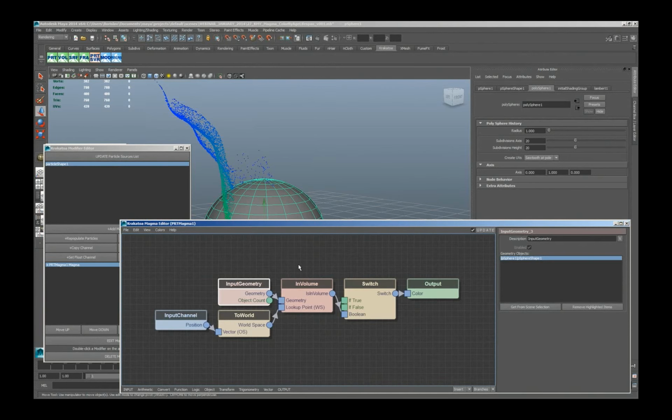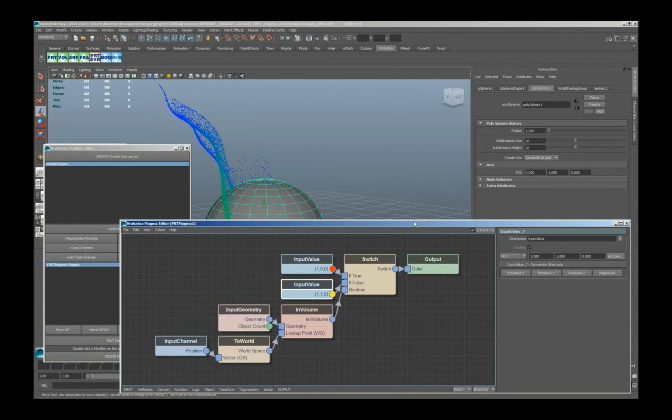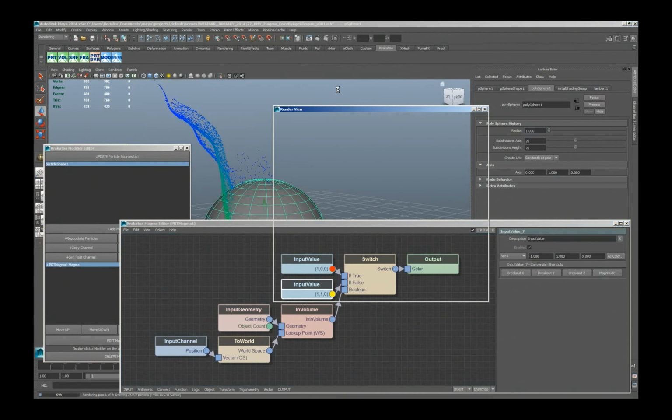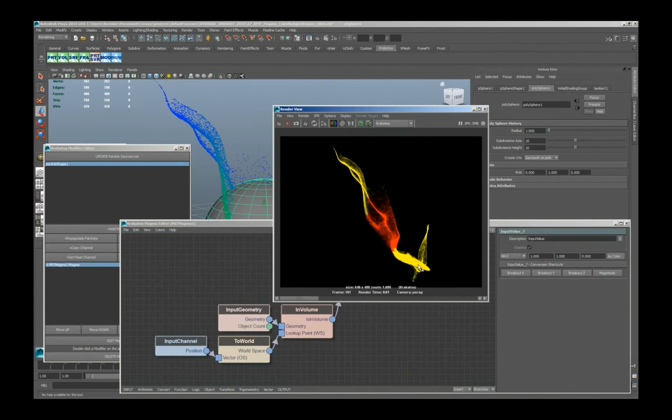I hit that button. Now that is there, and this switch needs 2 colors. Let's say again we'll go with red and yellow because they kind of show what we're doing, and then we hit the render button and hope that everything is as we want it. Yes, we have red inside the sphere and yellow outside the sphere. So this worked well, and you can make conditions.